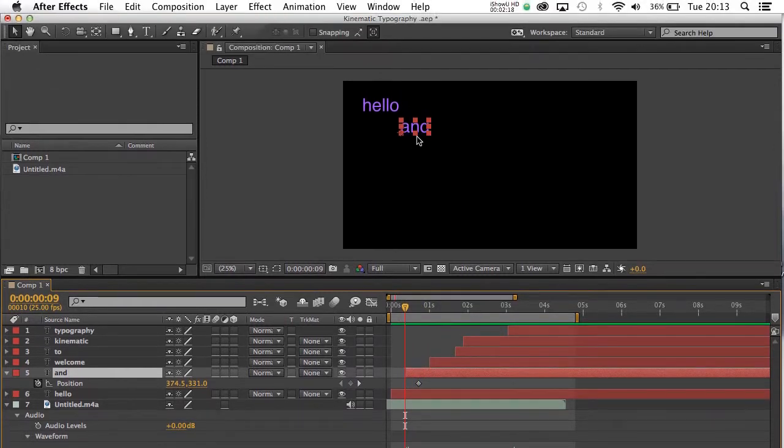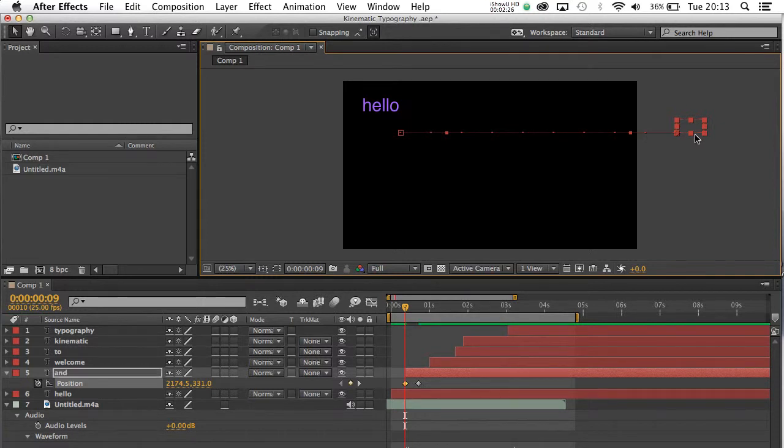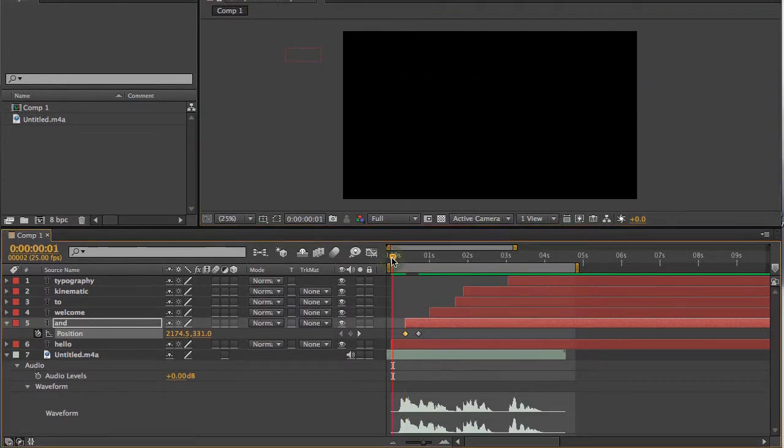And on this occasion, I'm going to grab the and layer, press Shift, and I'm going to drag it off to the right. Release the trackpad or the mouse, and then release Shift. And what we've got now, let's just scrub through it. We've got 2 coming on screen. Hello, and, okay, hello, and.